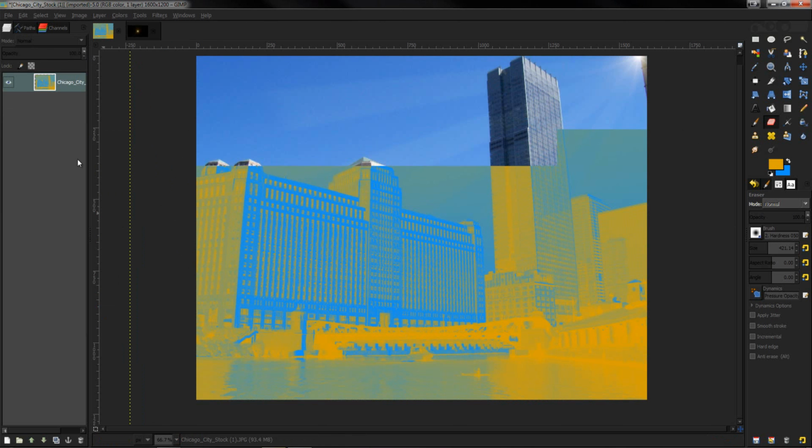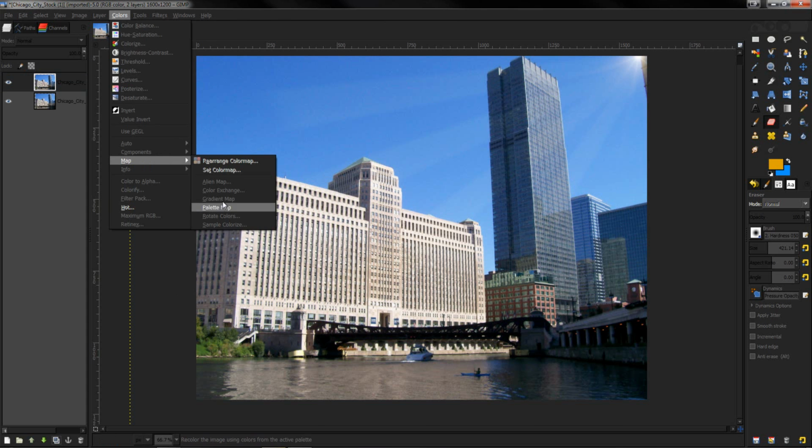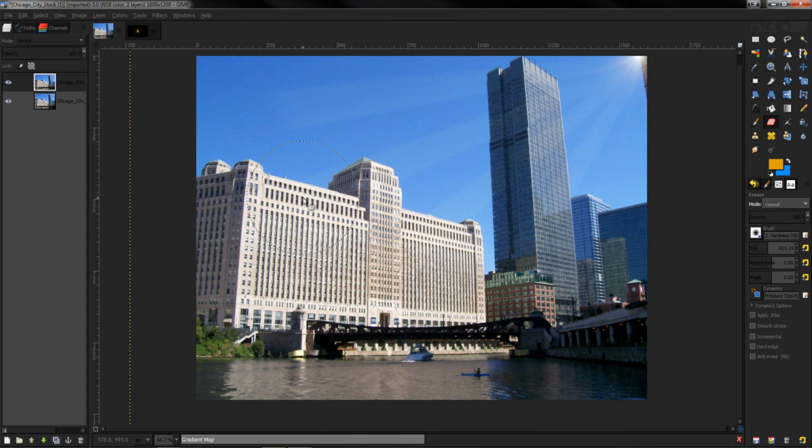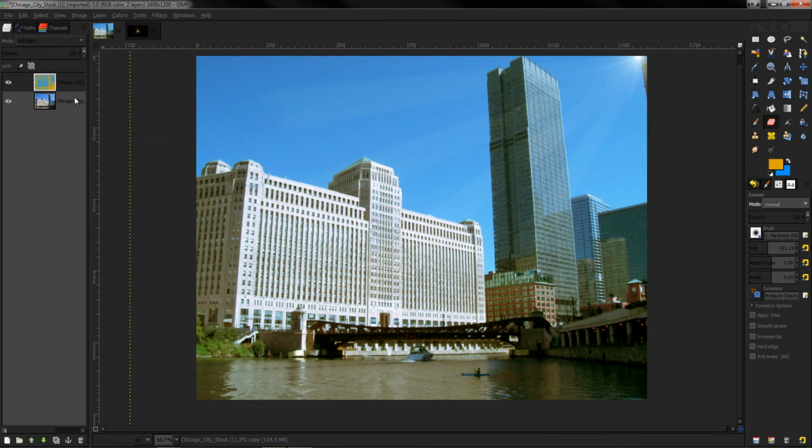Oh, I forgot one thing. Duplicate it first, guys. Map, gradient map. Now, once this is done, don't worry. It's supposed to look like this. Go to Mode, Soft Light, and lower the opacity.